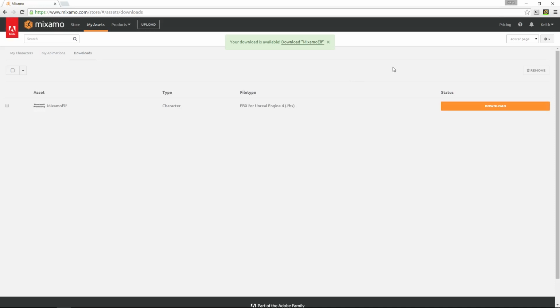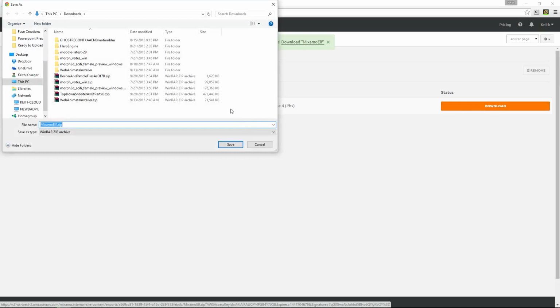And when it's done, it says Download. So you click on Download here. Now we're going to download that into, oops, wrong folder.